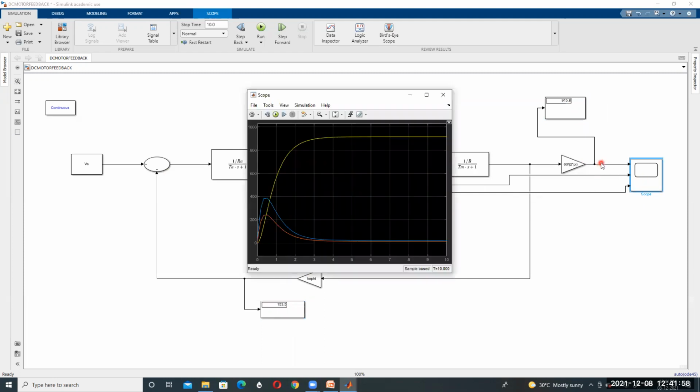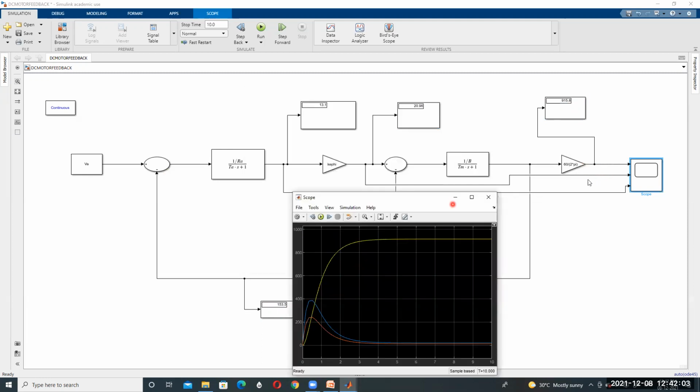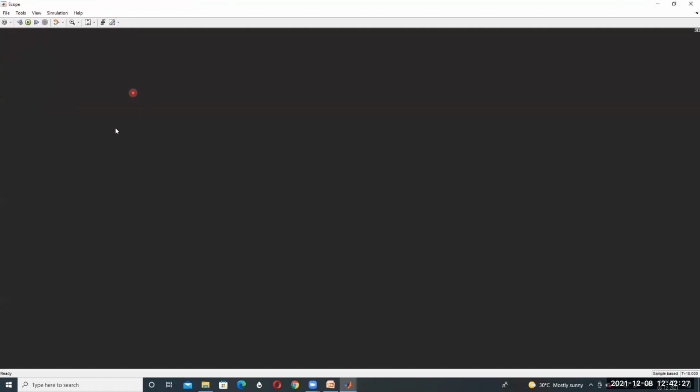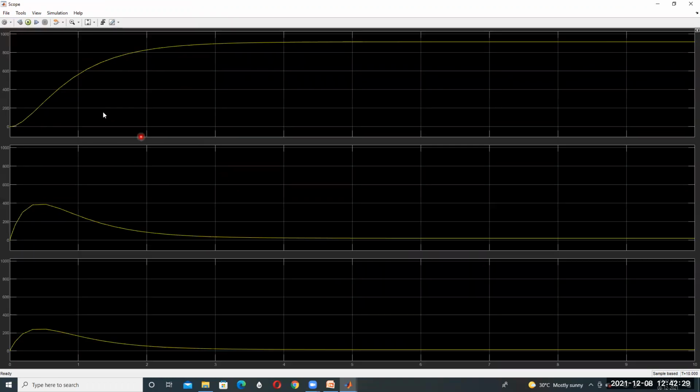The first one is connected to speed, the second one is connected to the torque, and the third one is the armature current. After pressing the scope, a new window appears like this. In this scope, go to this icon and enter three waveforms. Press here, and these three waveforms appear in this graph.